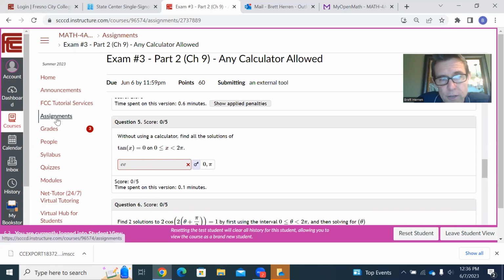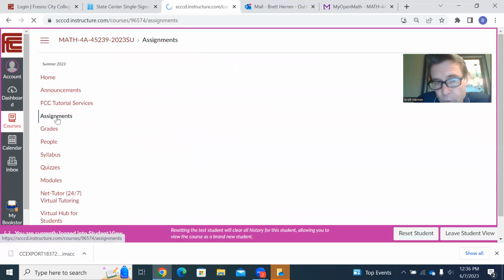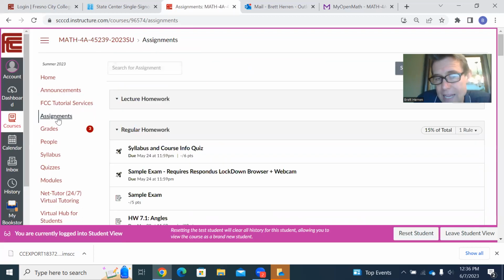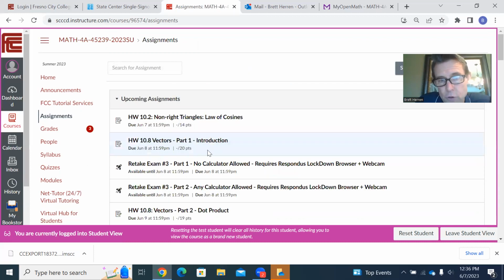Well, then how should you study for the retake? You should go back to the practice exams. That's what has everything on them. So if you can do everything on the practice exams, you should be good for the exam or the retake.